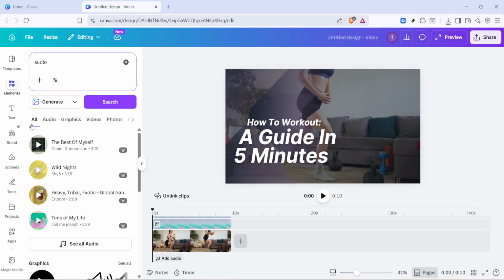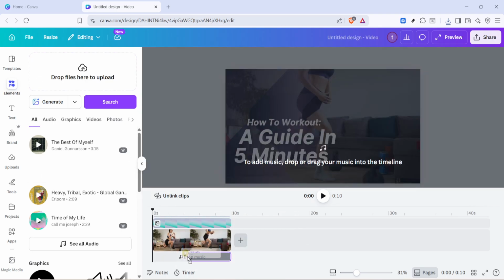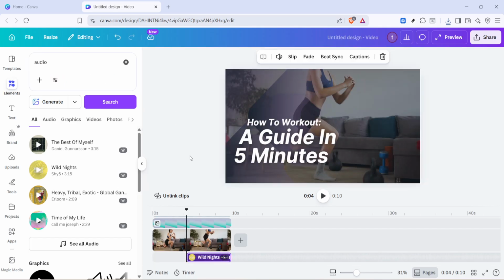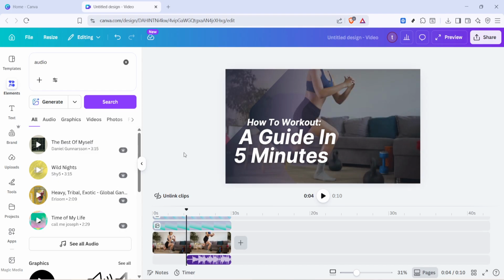When you spot a track you like, click and drag it from the panel down to the bottom of the editor onto the timeline area. That bottom section is where your video's scenes live, and it's also where audio sits as its own layer. Drop the track so it lands beneath your clips. It will snap into place, and you'll see an audio strip appear, confirming it's been added.